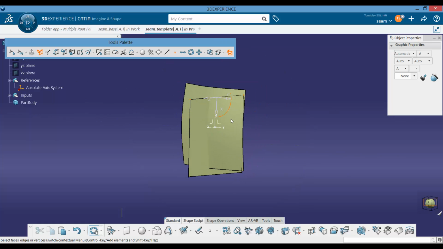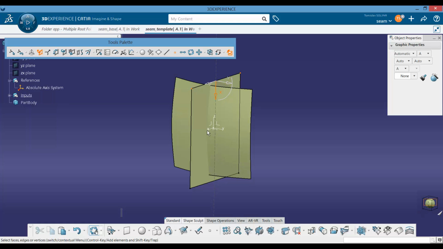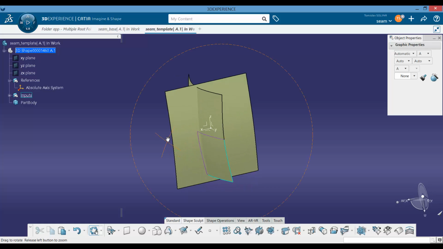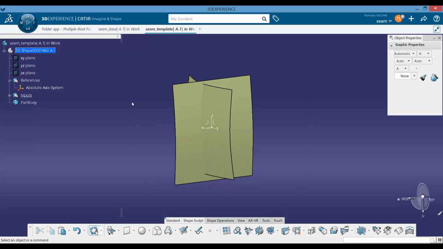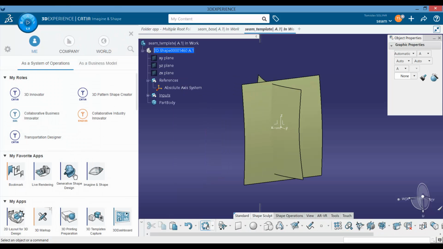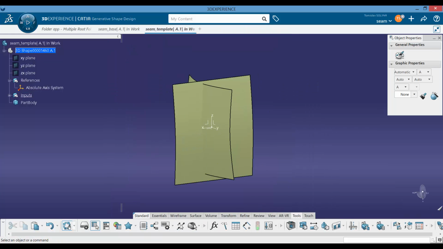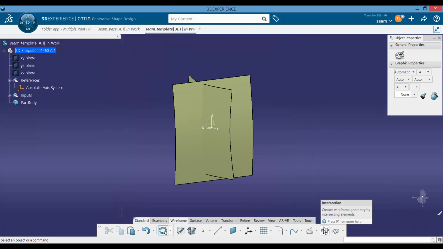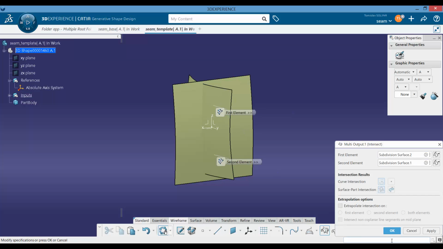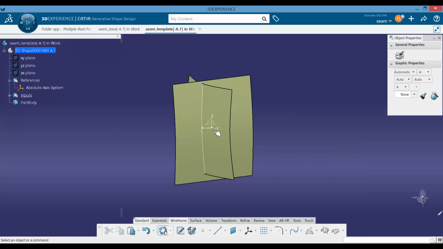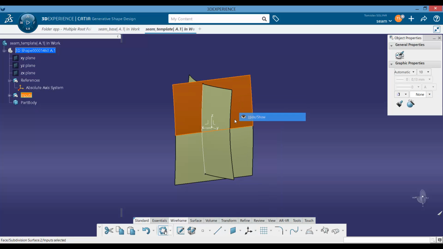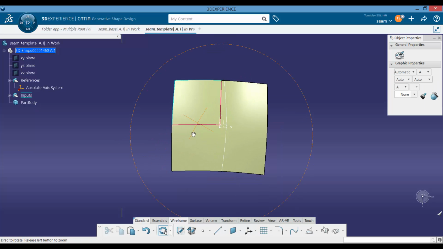This one we will just extend a bit. So let's extend it a bit, let's cut it once again as well, just to have slightly different geometry, and now we can go back to generative shape design. So let's switch to generative shape design, let's do an intersection between these two surfaces, and we'll have a shape like this.